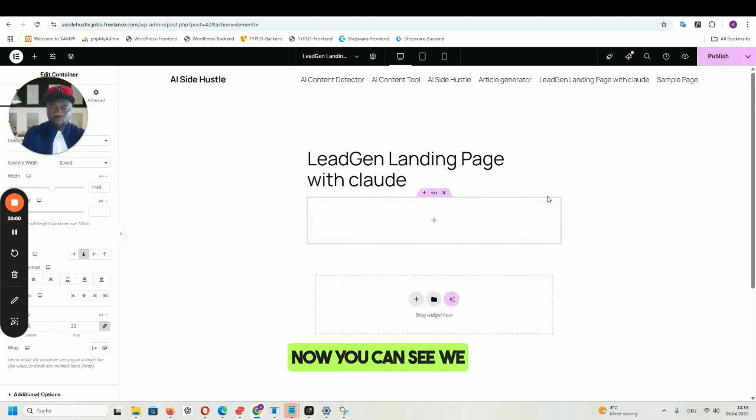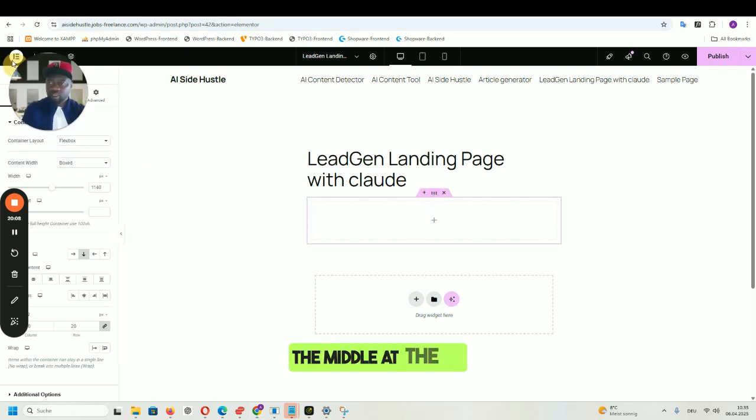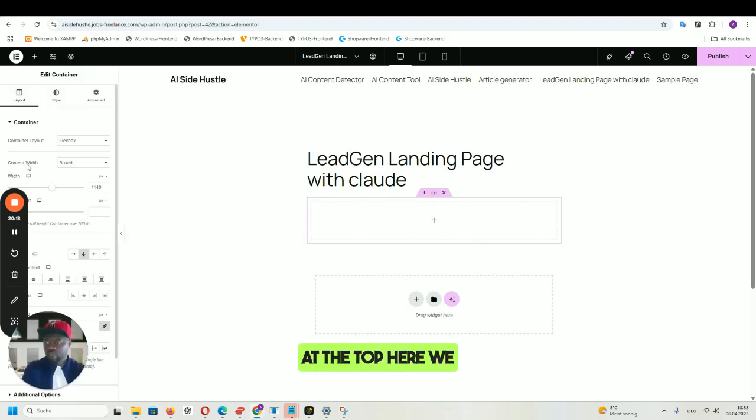Now you can see we have a container, but the container is very small. So what we do is click on the dot in the middle, and at the top here we have content width. For the content width we select full width. And let me show you something. So now the container is still small. So when you put your website here, it's not going to look nice.